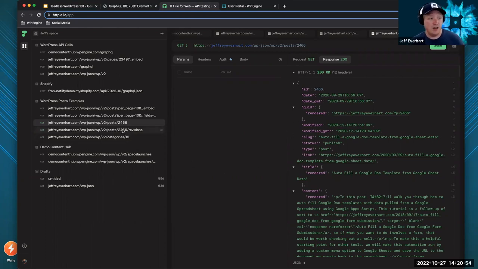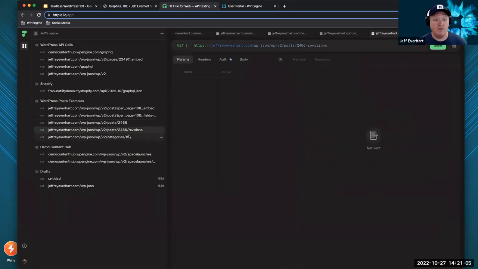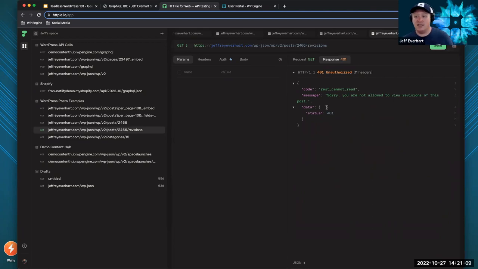But a revision of a post is a protected type. I need to be an author. I need to be an editor. I need permissions to be able to see those things. So if I open up this endpoint, which would get me revisions for that particular post, and click send, we can see that it's going to send me back this 401 error, because I'm not authorized to view that. I haven't provided my credentials, I'm not logged into WordPress. So it still protects those things for me.